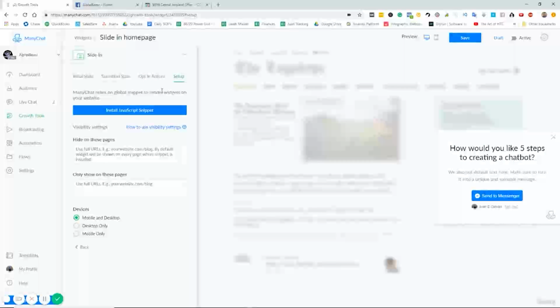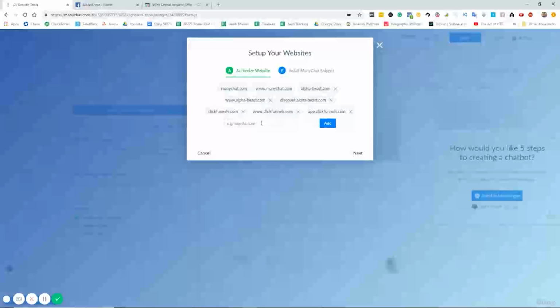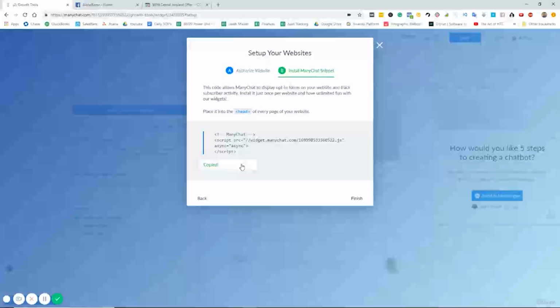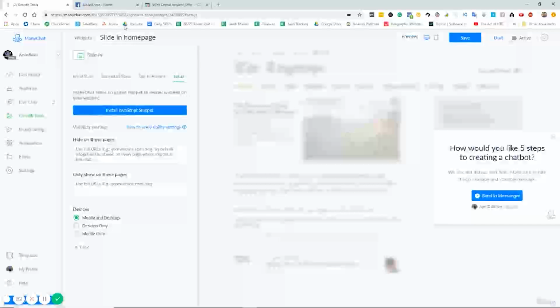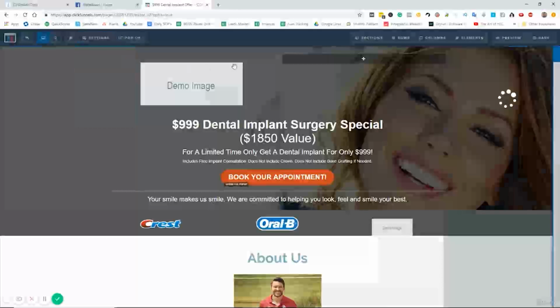So for setup, we can get this code pretty easily, and we can have it so that we add a website and only show it on certain pages. So let's go ahead and install this JavaScript code here. If you want to add your website, you can do that. Let's just get this code here, copy, finish, and let's add this into this landing page here.